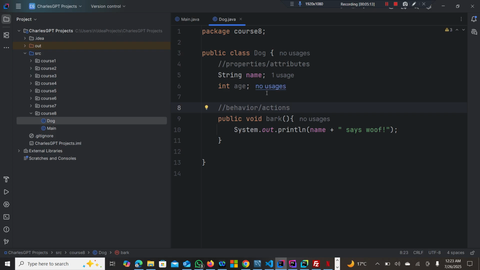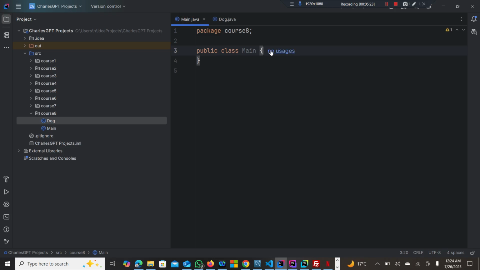So this one is properties or attributes that a class must have, and then a class will have behaviors or actions. Then if we want to access the things in this dog class, I'll go to the main. This is our main, and let's run something. So for our main is where we're going to do PSVM, so we can print out something.